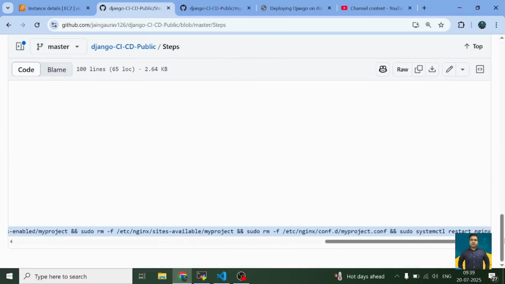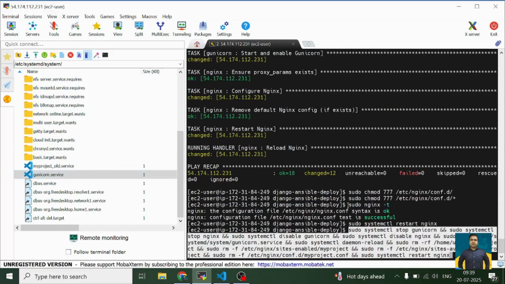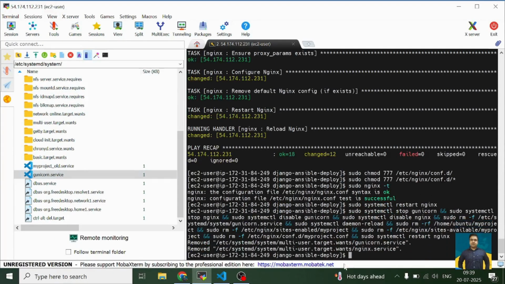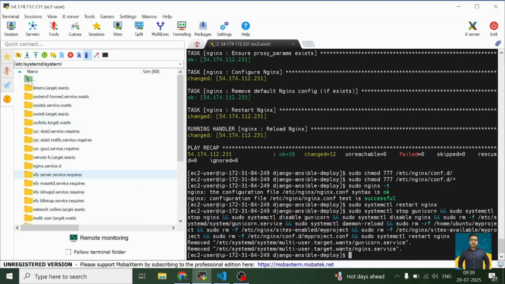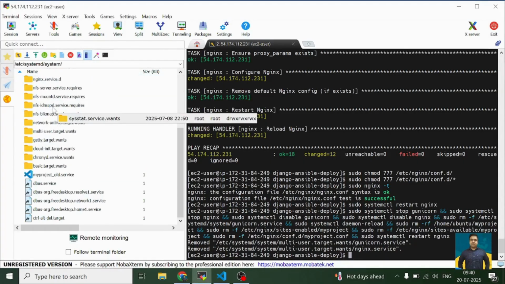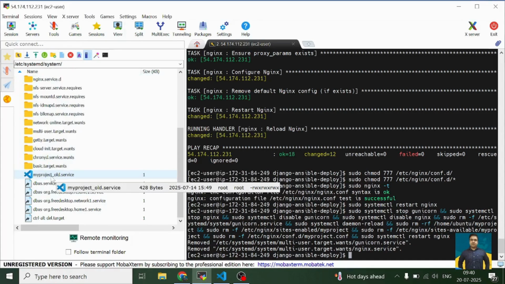So whatever has been created by Ansible, everything will get deleted. So you can see Gunicorn has gone away, Nginx has gone away. Now if I try to access the application, see, it says Nginx error. Now I'll come back here and give it a refresh. Let's see whether the service is there or not. So the service which we created is not there.